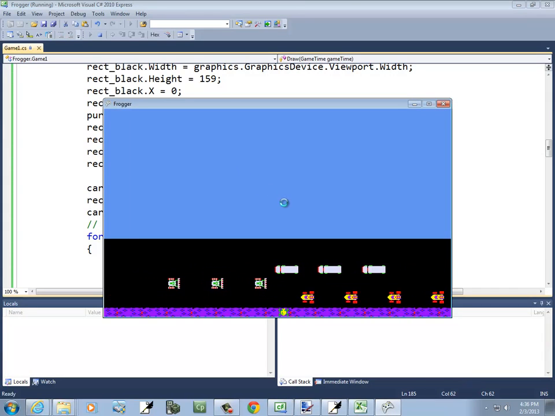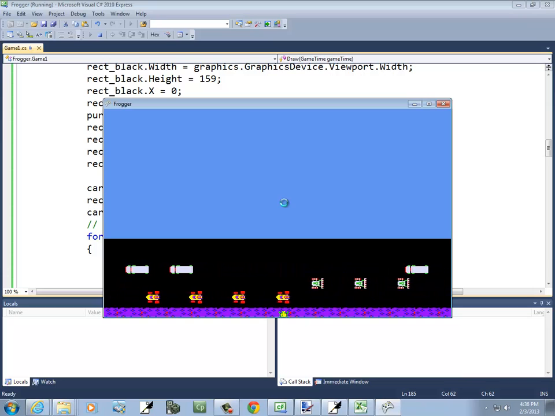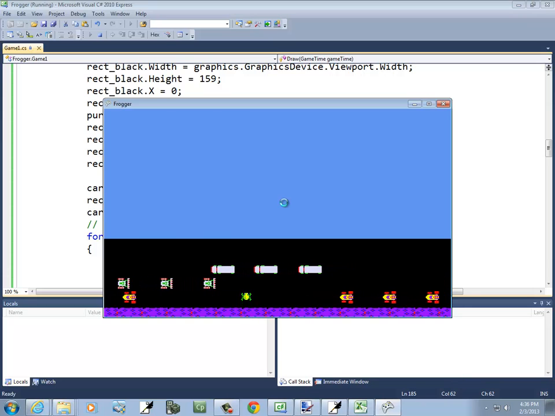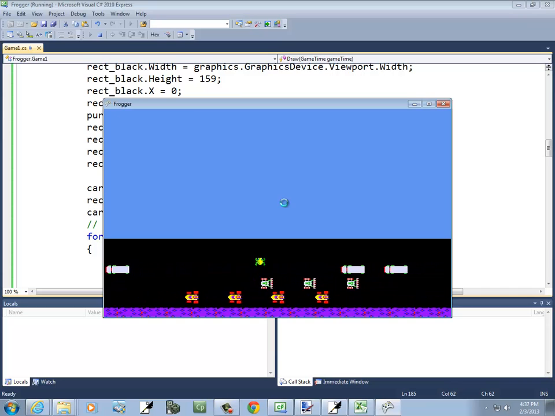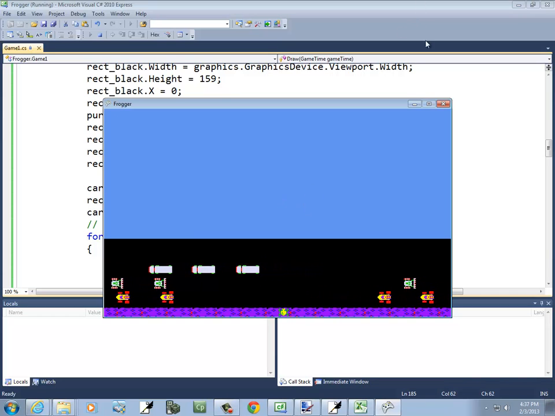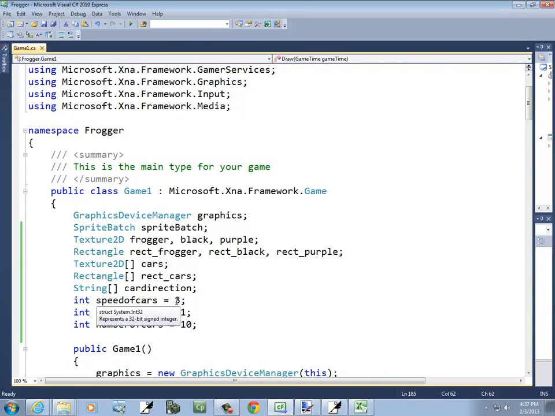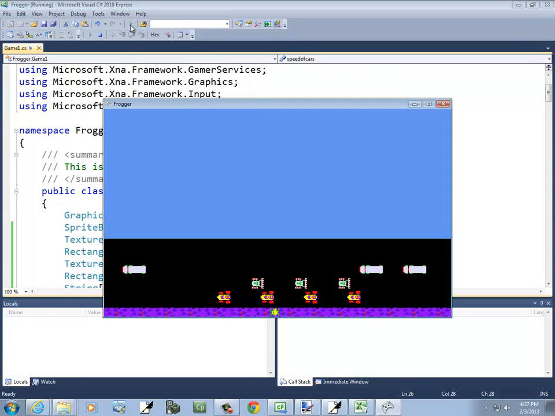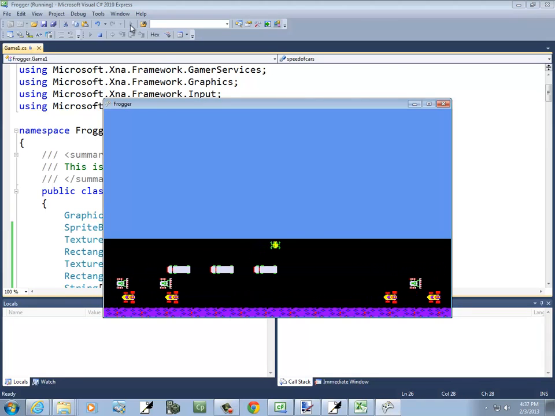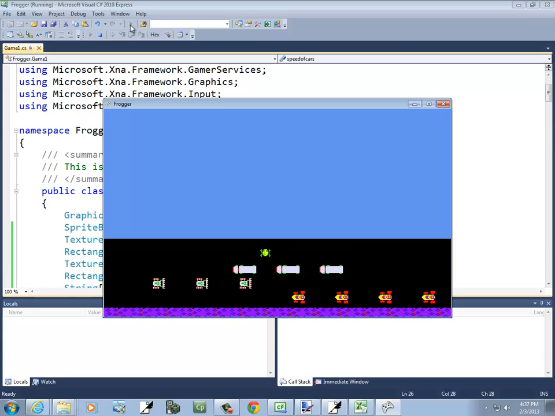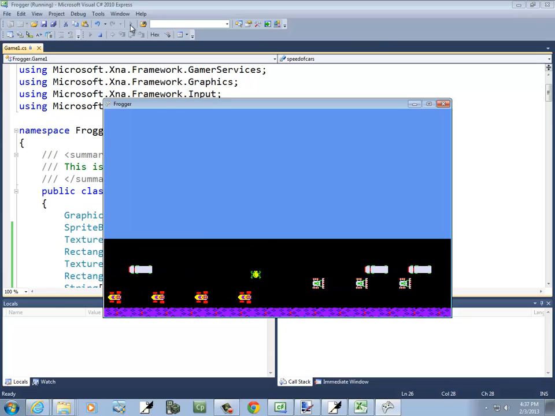Now notice I have 4 cars there. And again, it's a little bit too easy. Letting one of the trucks hit me. Okay, there we go. Let me make the cars go a little bit faster. So come up here, the car speed of the cars, put in 4. Yeah, that's better. Still easy to get through though.